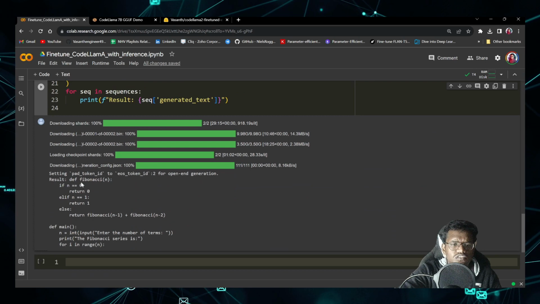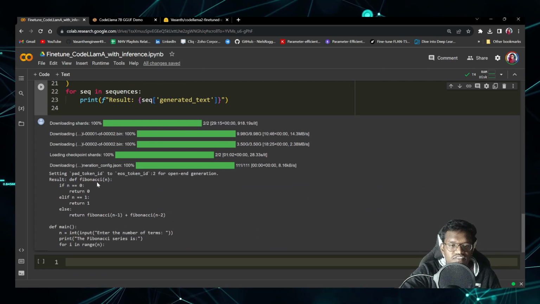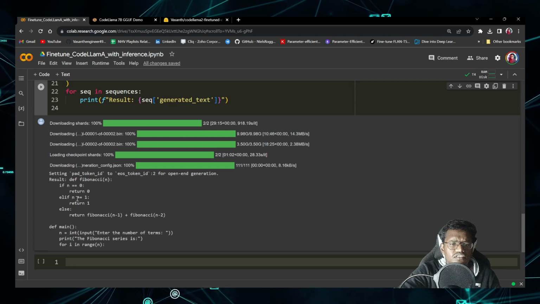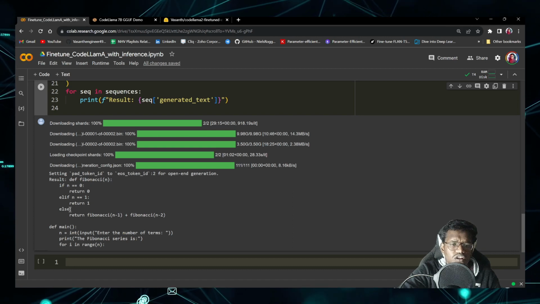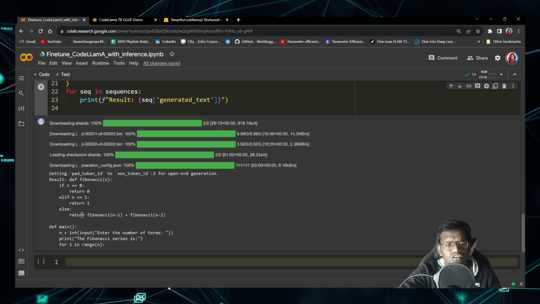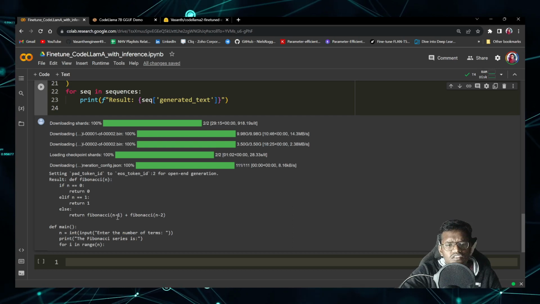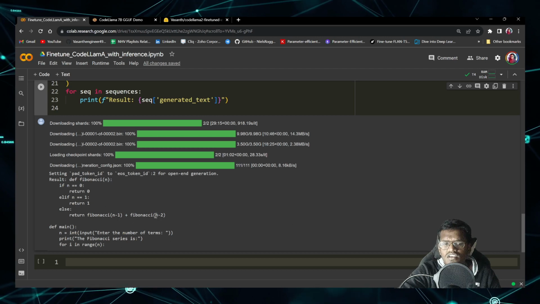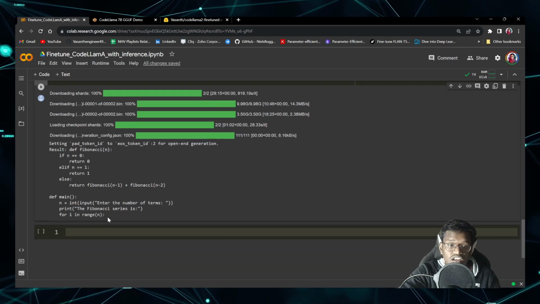Okay, so here you can see the result is def fibonacci(n): if n is equal to 0, return 0; elif n is equal to 1, return 1; else, return fibonacci(n-1) + fibonacci(n-2). It is following the recursion approach, and that is great.